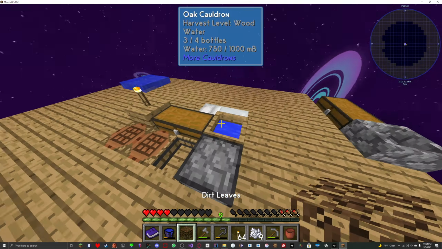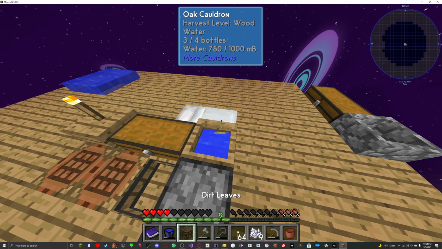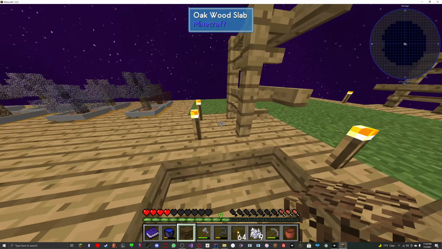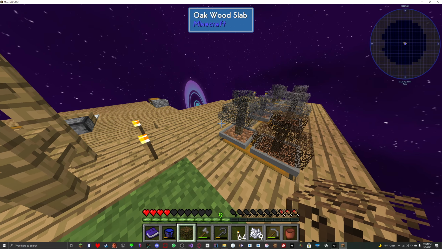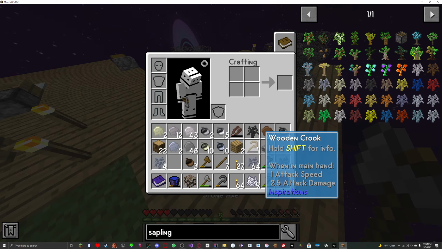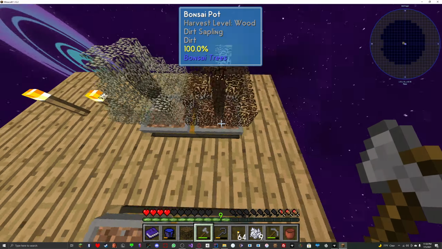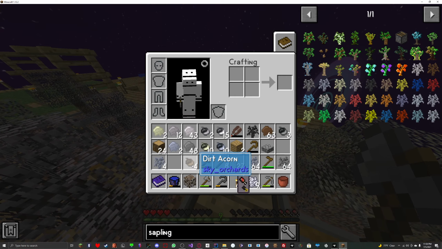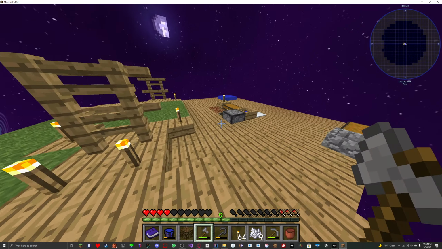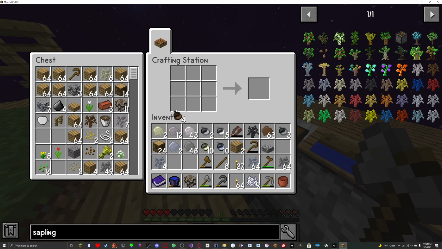I suppose. Wait, can we put leaves in here? No. I believe if we... you know what, let's just continue doing this, and I believe I have one more, yeah, right here. Okay, we have enough dirt now. And just turn that into dirt.